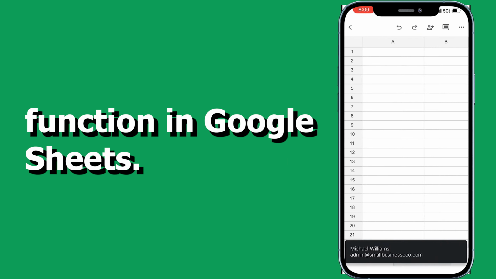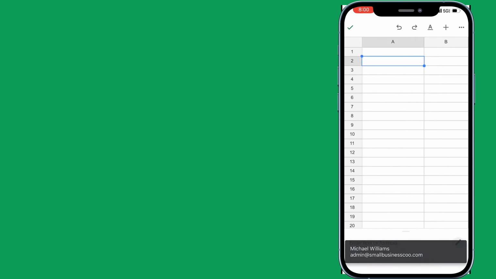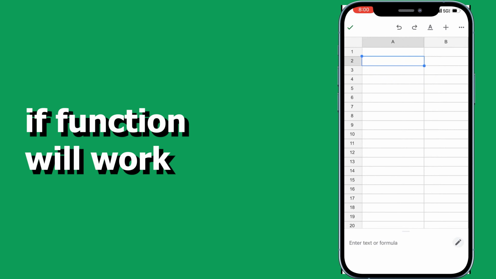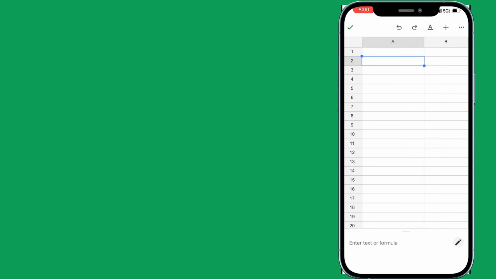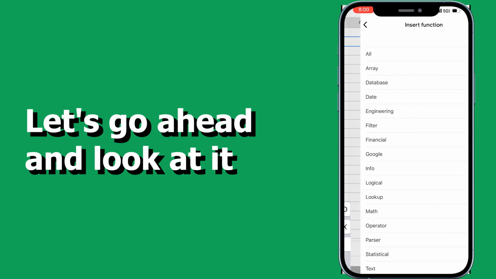Here's how to use the IF function in Google Sheets. I'm using it on a mobile, but the IF function will work the same way on desktop. So the IF function has 3 criteria. Let's go ahead and look at it real quick.